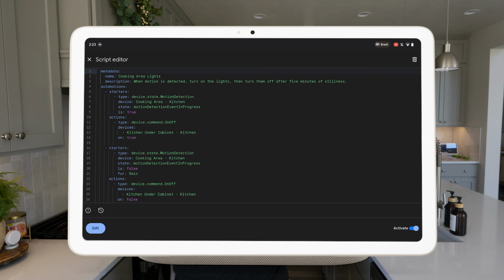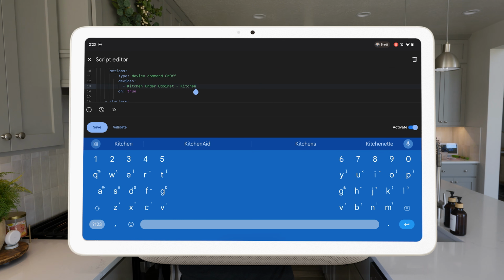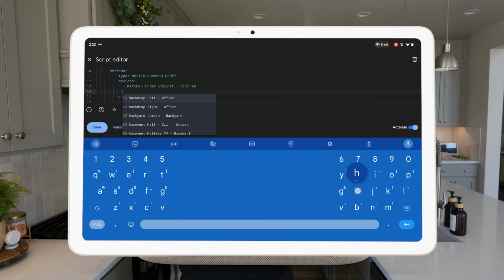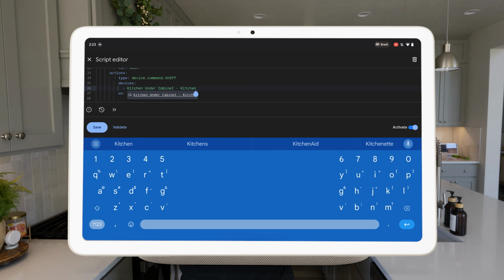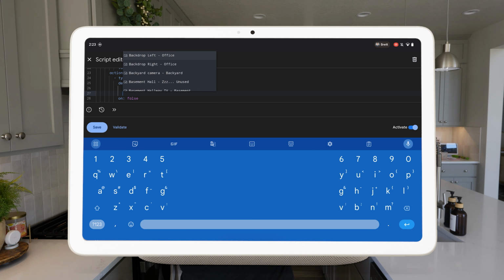So all I need to do is go under the devices section here, and next, we've got to tap edit first. I'm going to go to the next line, do a hyphen, and then here it's asking what I want to have adjusted. So there I'm just going to put hood light and kitchen. So it already put that there. And then I'm going to go down to the bottom here where it's going to turn them off after 5 minutes. And so we're going to do the same thing, add a new line, put the dash there, and hood light.